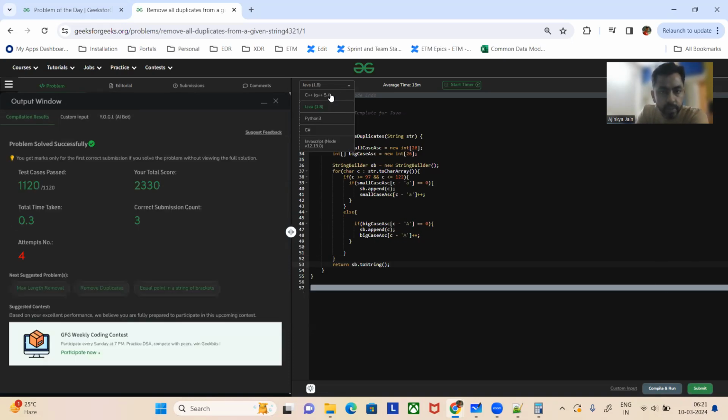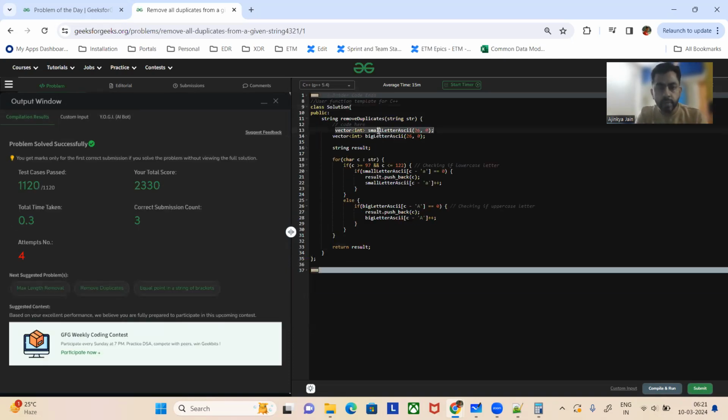So let's quickly see the C++ code as well. Here is the C++ code. Here we are taking vectors for small case and big case. Then we are iterating through the array. We check whether it's a small case character. If it is, we check the frequency, whether it has appeared or not. If it has not appeared, we add it to the result string and increment the frequency of small. If it is a capital case, we check whether it has appeared in the big letter array. If it has not appeared, we add it to the result, increment the frequency, and return the result. So this is the solution.